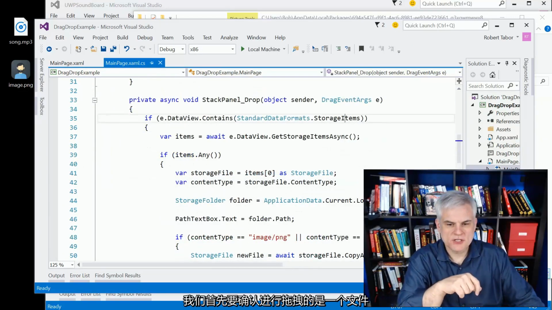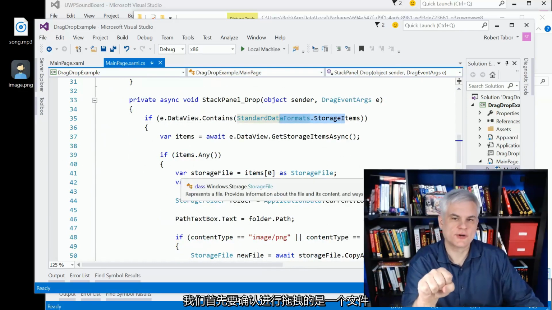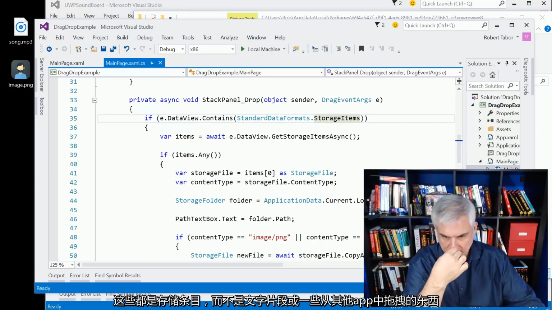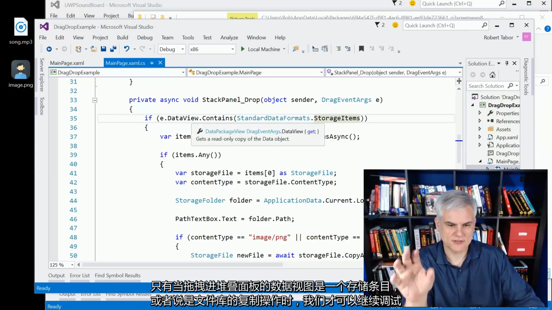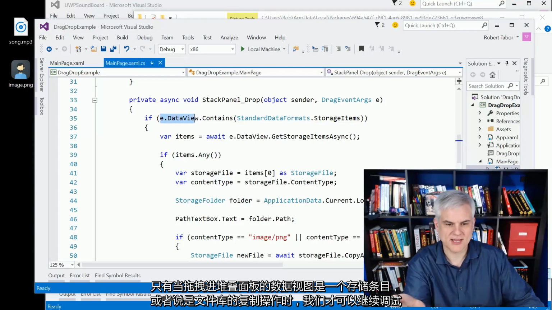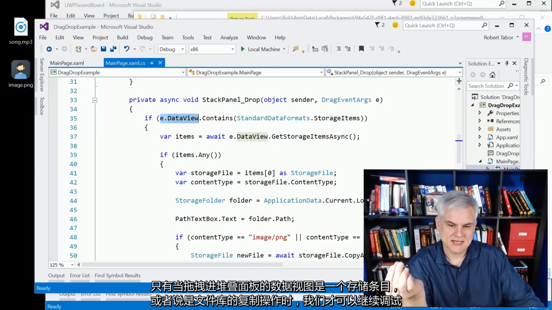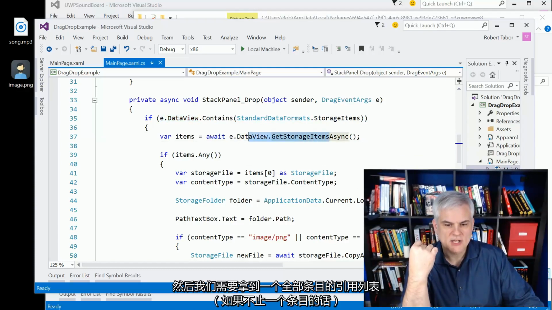All right, so the first thing we want to do is make sure that what's being dragged over and dropped is actually a file. So these are storage items, not just fragments of text or something else from another application that's being dragged over. If what's been dragged into our stack panel is something that is a storage item, a file-based drag operation, then we can proceed on. Then go ahead and get a reference to all of those items. If more than one has been selected, then let's get a reference to all of them.